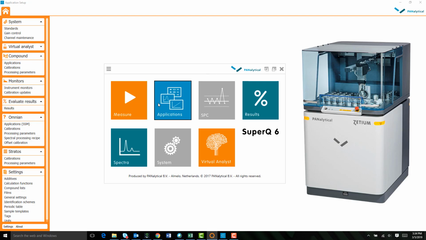What you see here is Measure, Applications, SPC Results, Spectra, System, Virtual Analyst. Today we're going to only be focusing on applications. In the future we will have videos describing the rest of these other modules here.